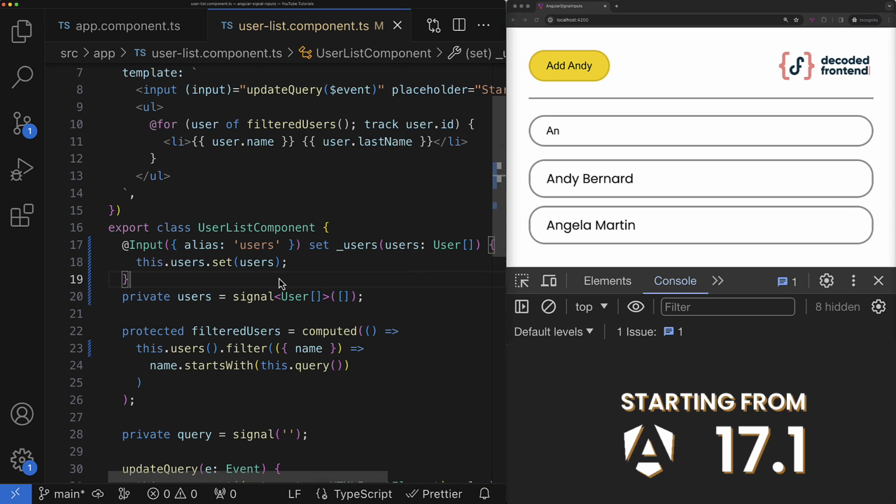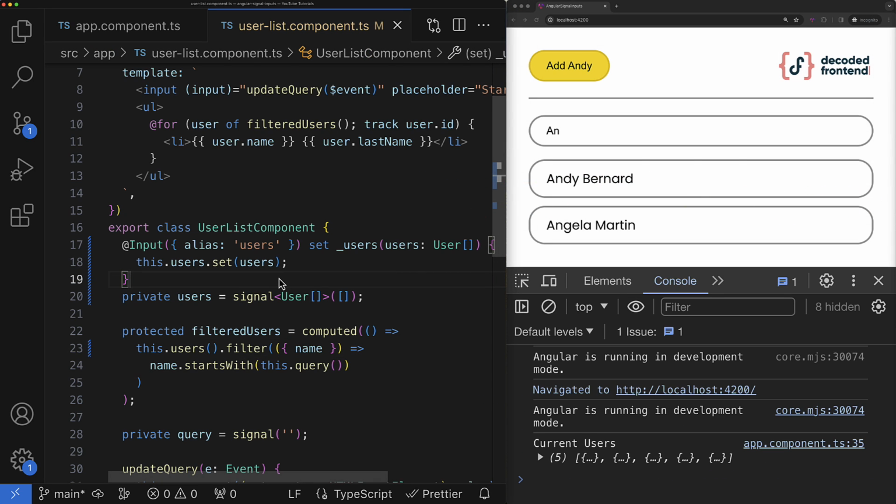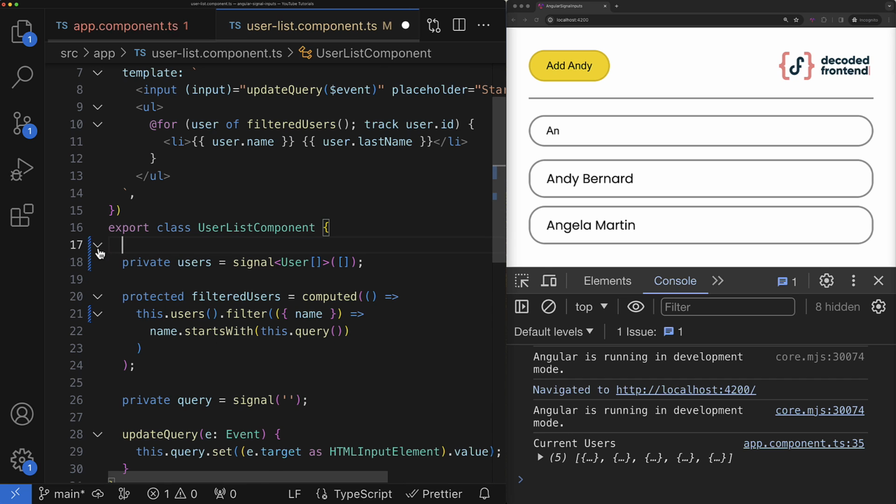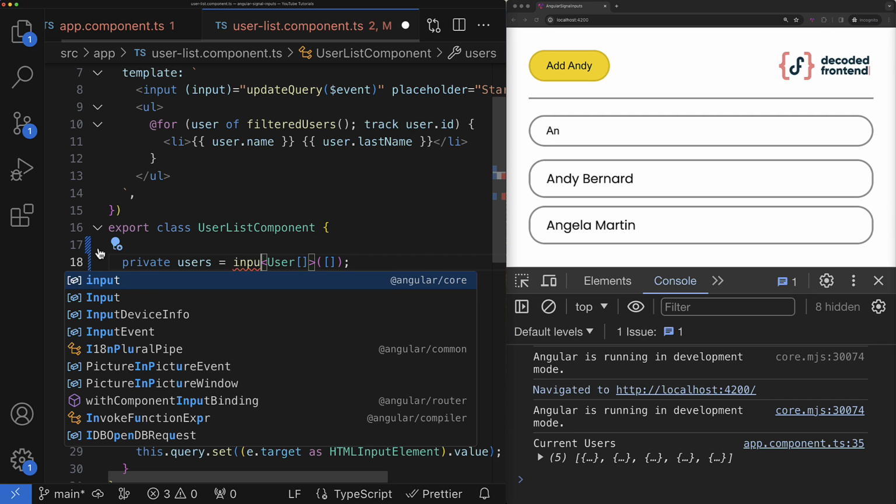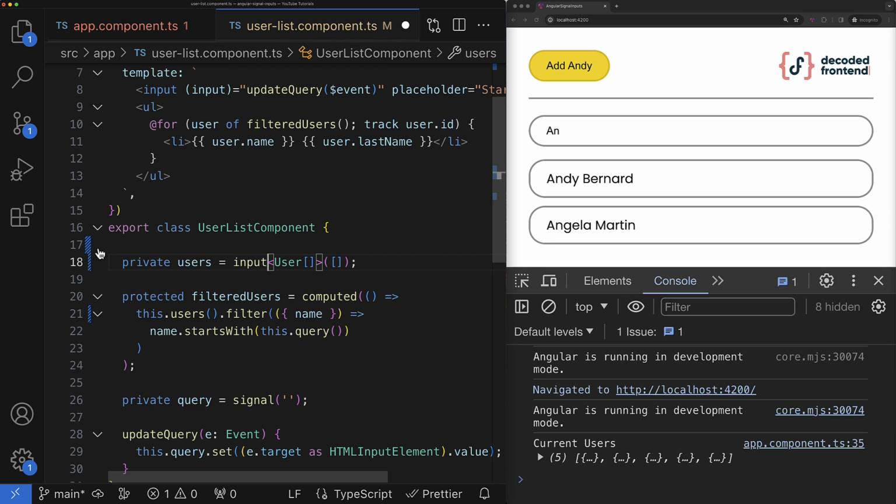Since Angular 17.1, we can achieve the same thing much easier. Now you can simply remove this getter, and instead of signal right here, you can use a new function called input that comes from the Angular core, just like that. So here, there is no need for a decorator anymore, just a simple function.